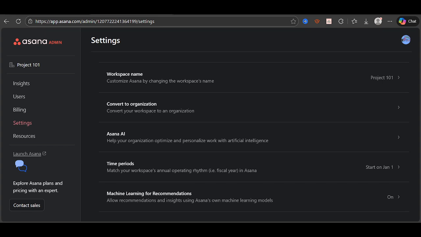Before you proceed, it's a good moment to consider the impact of this change. Converting to an organization aligns Asana with your company's email domain, which helps segment teams clearly and makes it easier to manage membership at scale. Now click Convert to Organization and follow the prompts on screen.